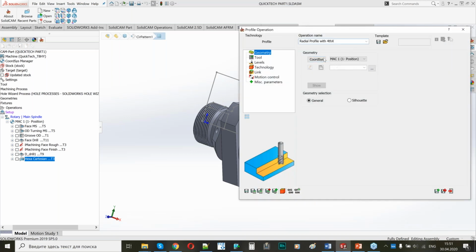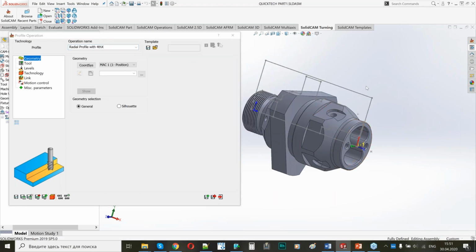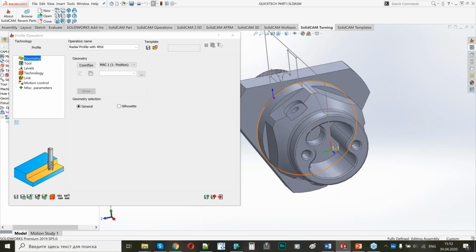I will call it radial profile, and I will need to apply some orientation for my cutter, because I would like to apply some radial tools. And for this purpose, I will need some additional coordinate system which will not influence the output. It doesn't mean that the system will create one more G55, G54 coordinate system. No, this is an additional coordinate system only to position the axis of the tool.